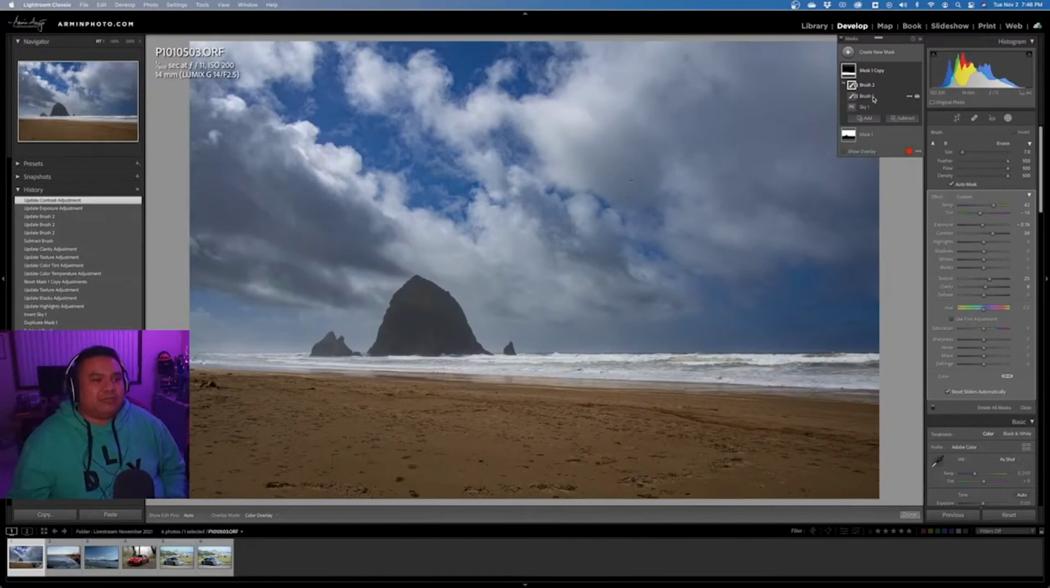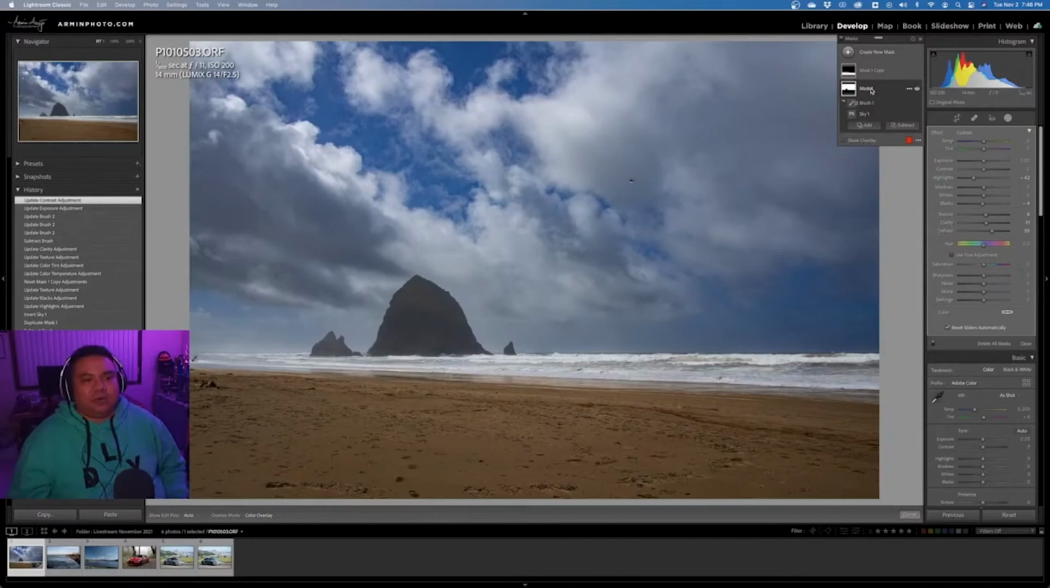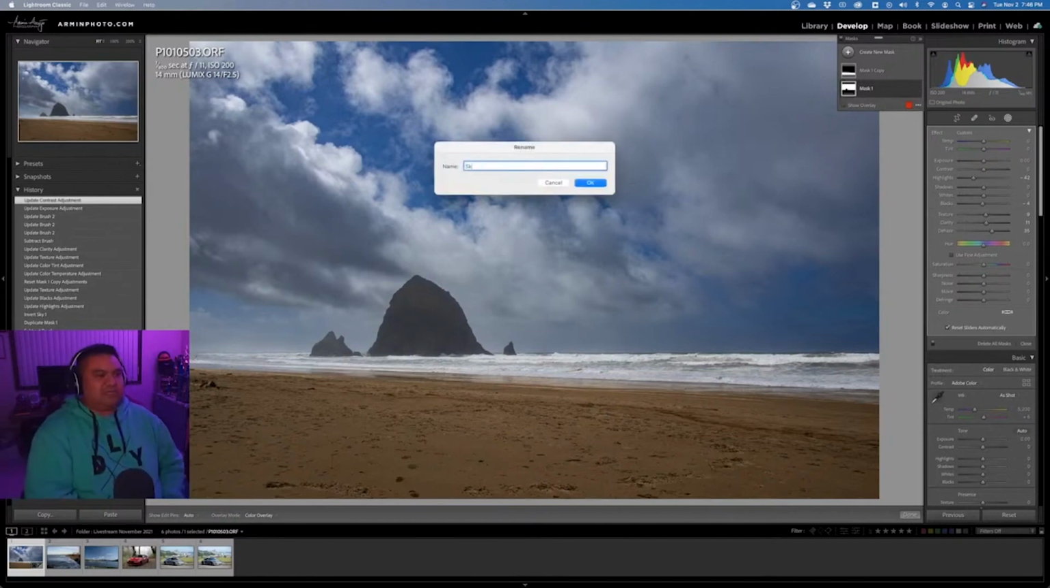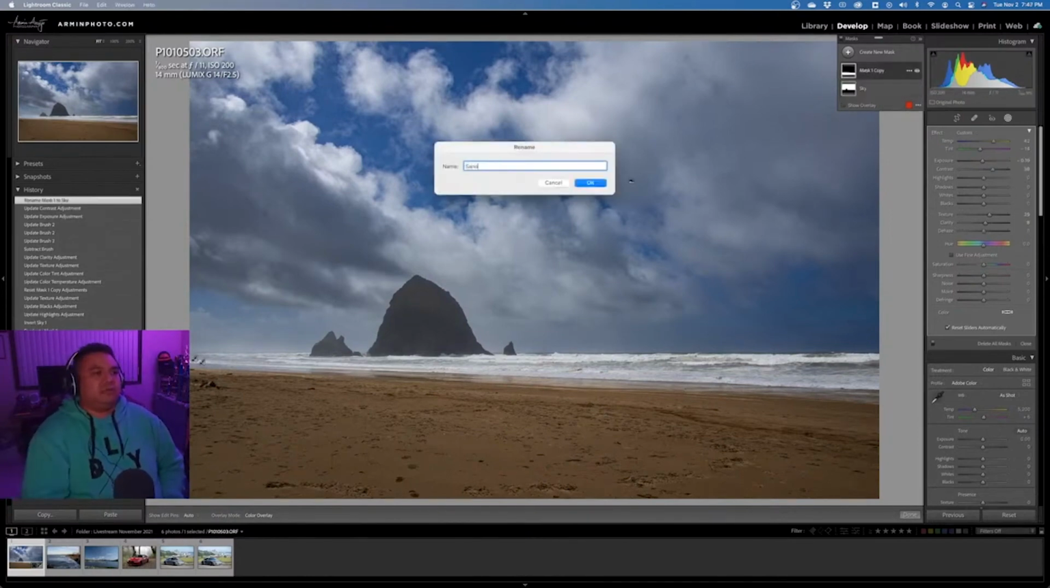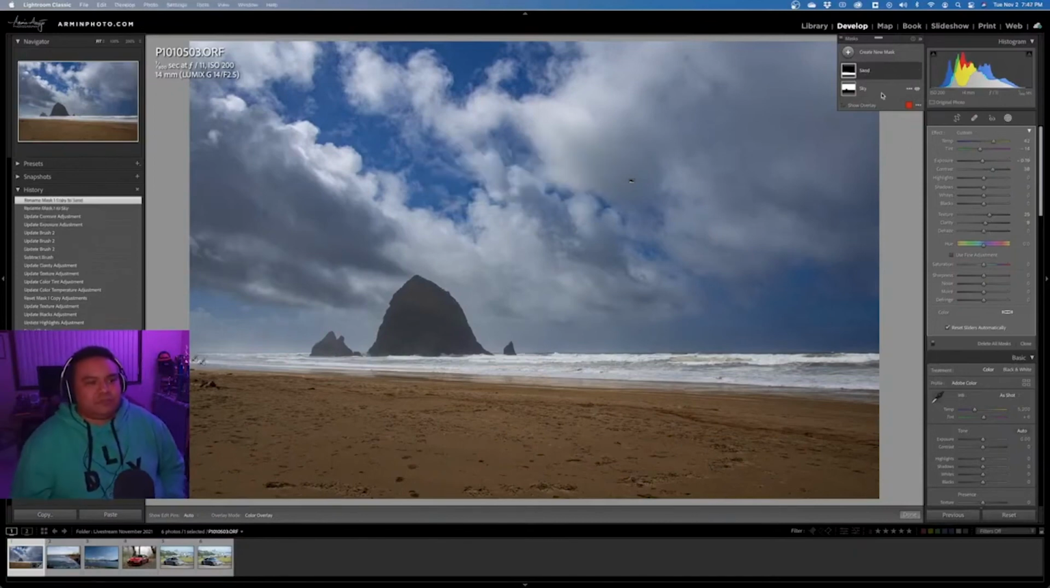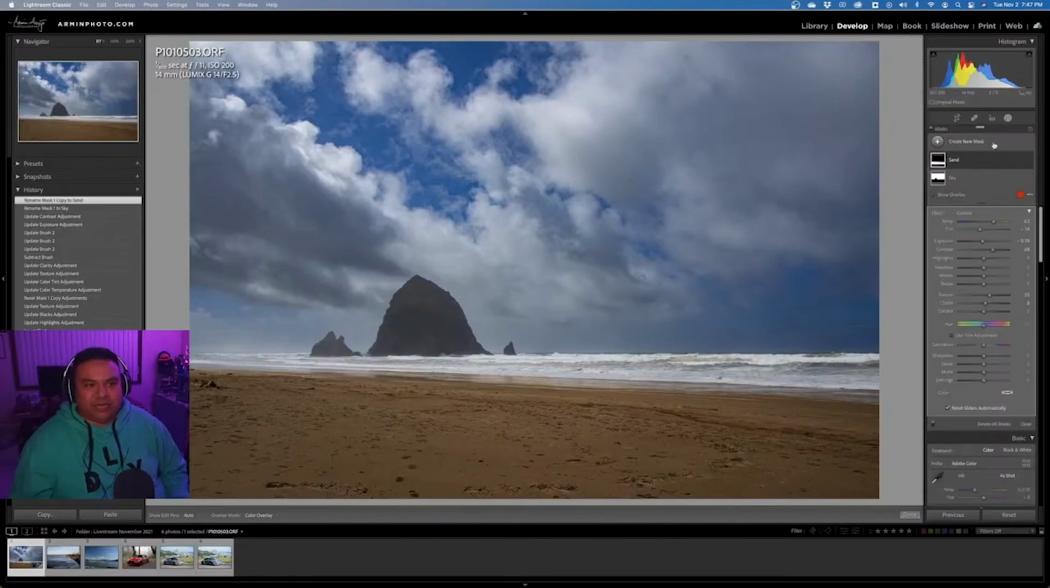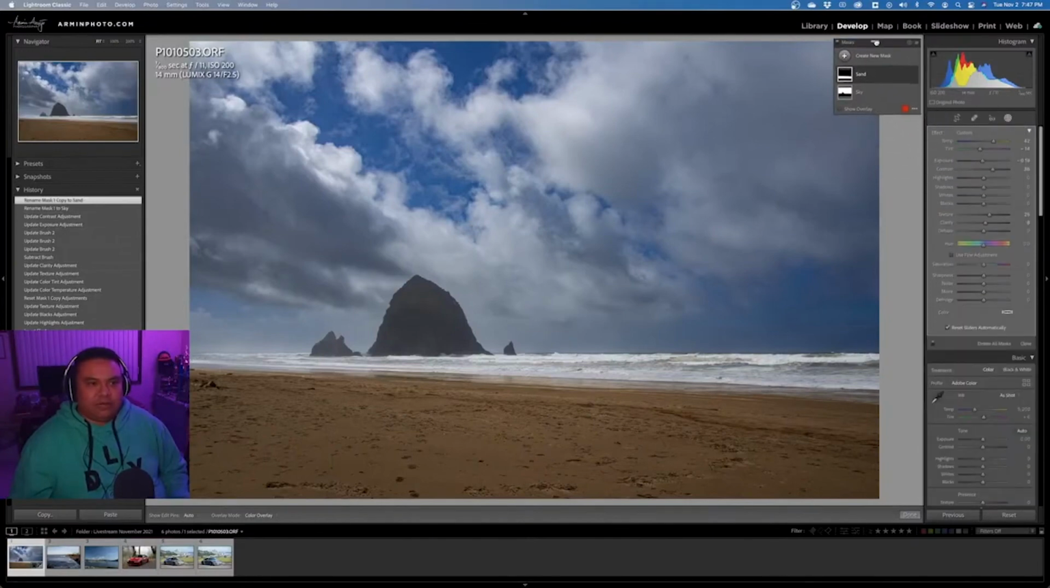I'm going to go back to the sky, and let's go back to my sky mask. Now, for best practice, if you're doing this a lot, you probably want to name these things. So you can double click and we'll call this sky, and then I'm going to call this one sand. So that way it's easier to remember. And you can also dock this, so you can drag this over here if you want to, but by default it just kind of stays up in that little corner right there.